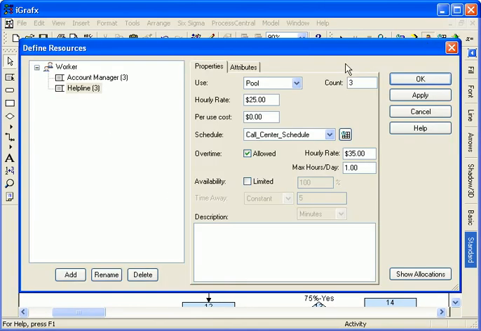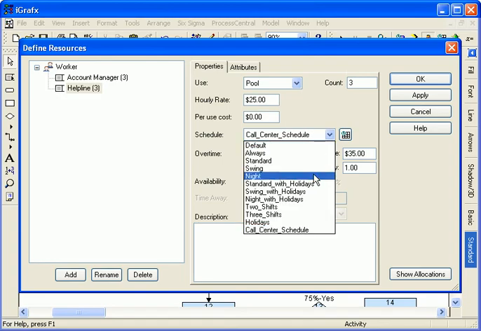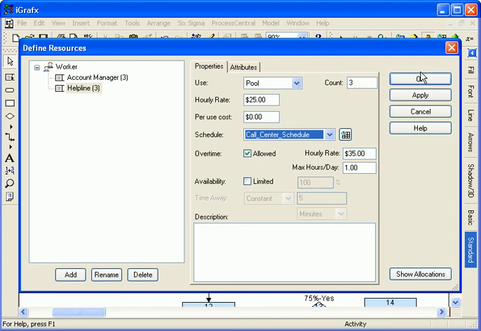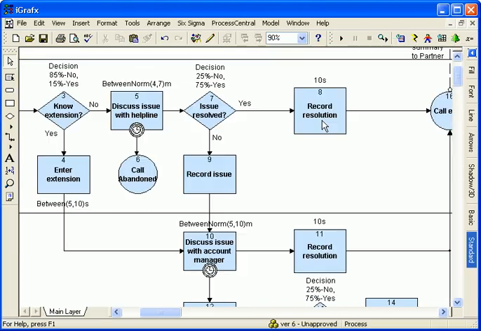Clicking the resources icon displays the workers available to perform activities. I define 3 workers per department, their hourly rate, and schedule for each pool of workers. Later in this demonstration, I'll do some what-if analysis with the worker levels. Okay, we've reviewed several of the activities and the resources used to handle partner calls. Before running a simulation, I need to review the rate of incoming calls. This is done by clicking the generators icon.